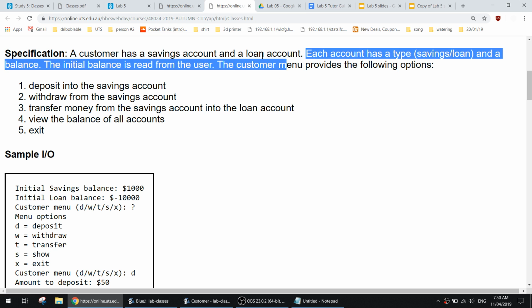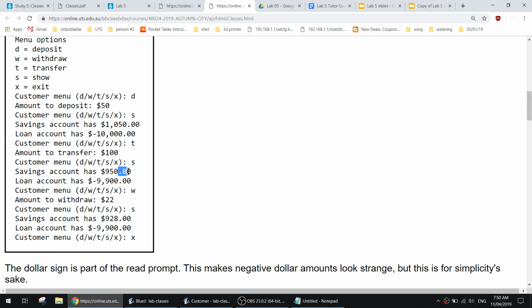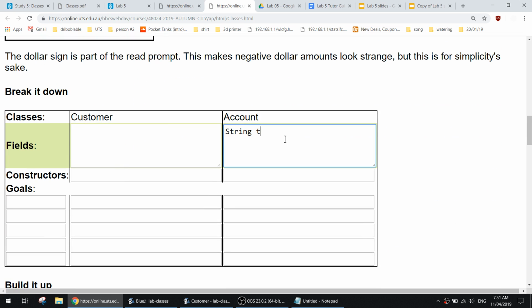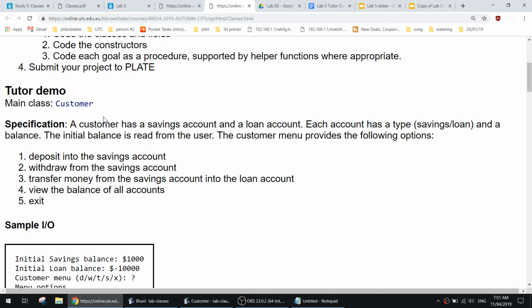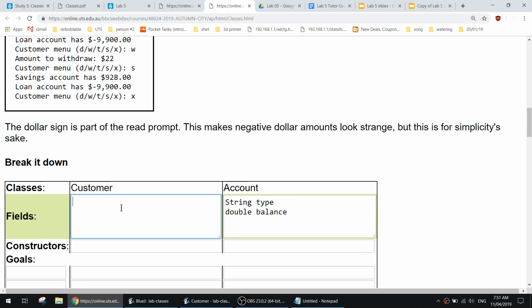So looking at the specification, each account has a type and a balance. The type could be savings or loan, so that's probably a string, and the balance is going to be, well, it's going to be a double, isn't it? So string type and double balance. Next, look at the customer. The customer just has a savings account and a loan account. That's all it has. So it has an account for savings and also an account for the loan.